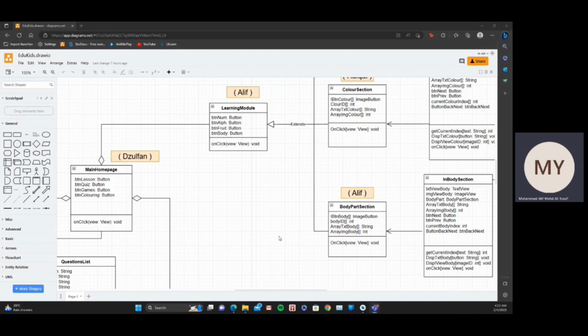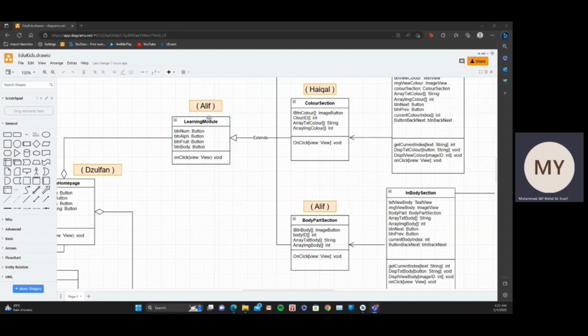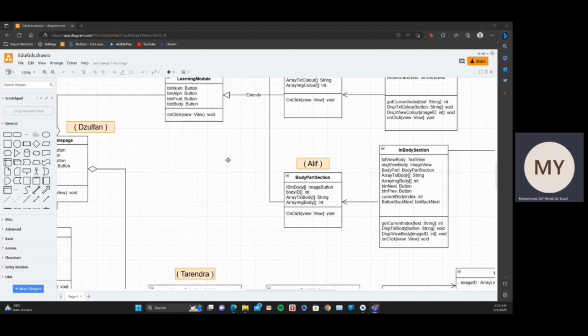So my name is Muhammad Alif. So I'll be presenting about the 3 classes, which are learning module, body part section, and in body section. So the learning module has 4 attributes, which are all buttons, and one on click view method, which change from one activity to another activity.